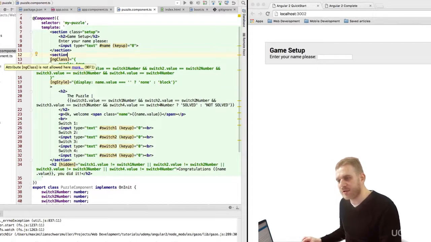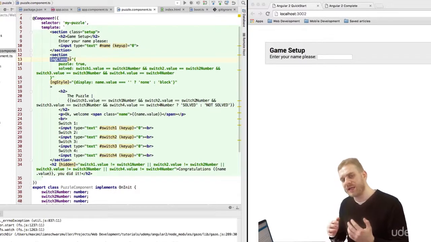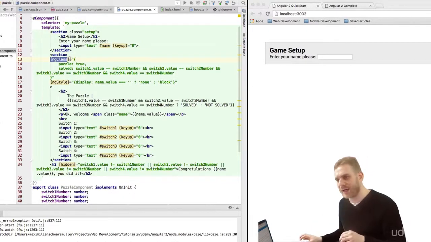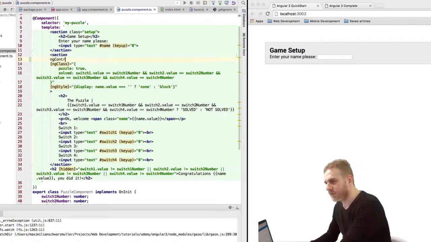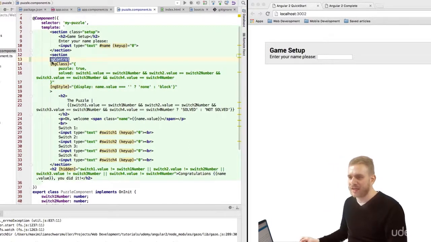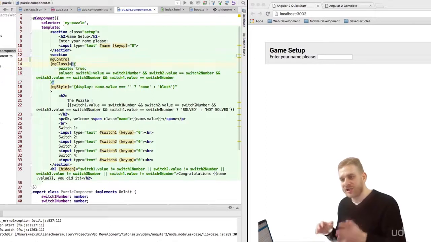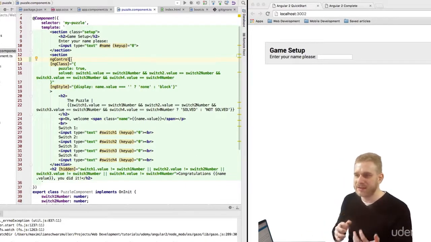Now, directives can not only be attached in square brackets. That is only the case if we're binding to a property in the directive, so if the directive needs some input to work correctly. But we will later see in the forms section that there are also directives like the ng-control directive, which can work just like that, without any equal sign and quotation marks, without any brackets, just stand alone, because this directive doesn't need any input to work. Now, it might be able to take some input, but it doesn't necessarily need it.